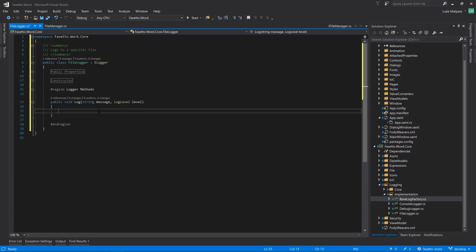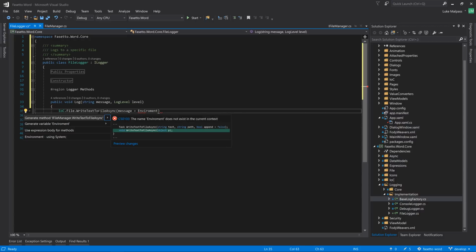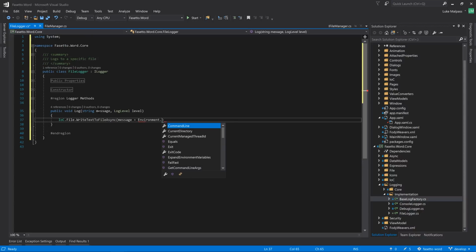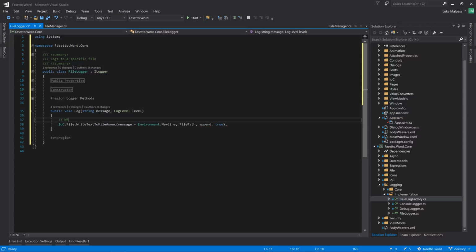We'll come to that. So now to log to a file, we can do ioc.file.write text, and the text would be the message plus, I'd say, an environment dot new line, so that each message goes on its own line. The path would be the file path that we should be logging to, and append should be true. So write the message to the log file.